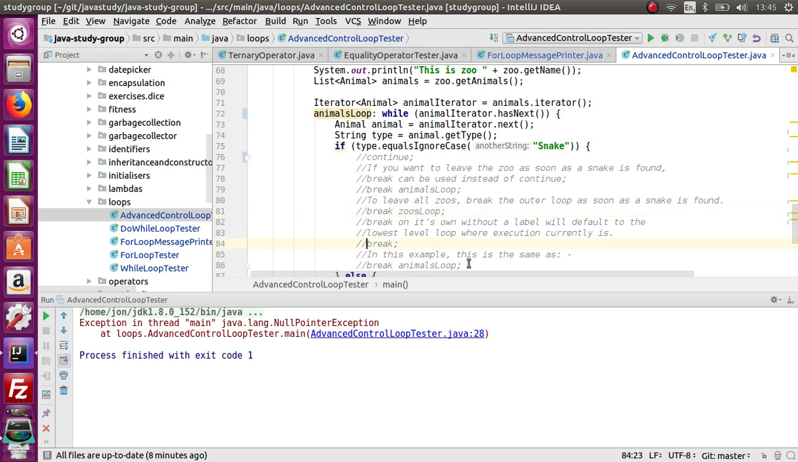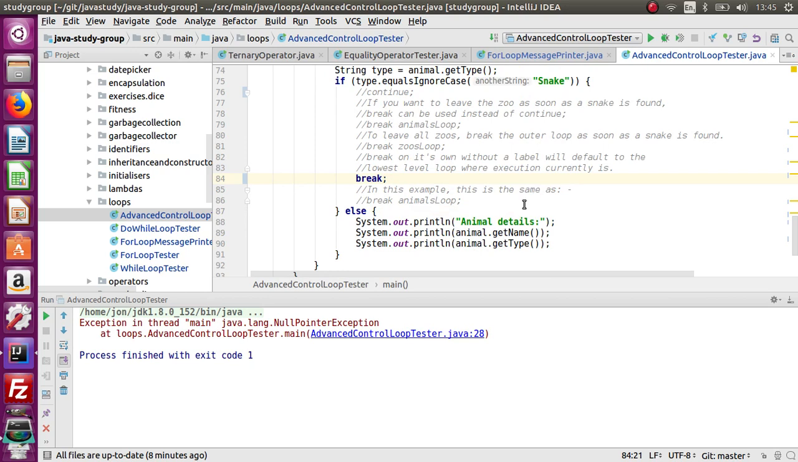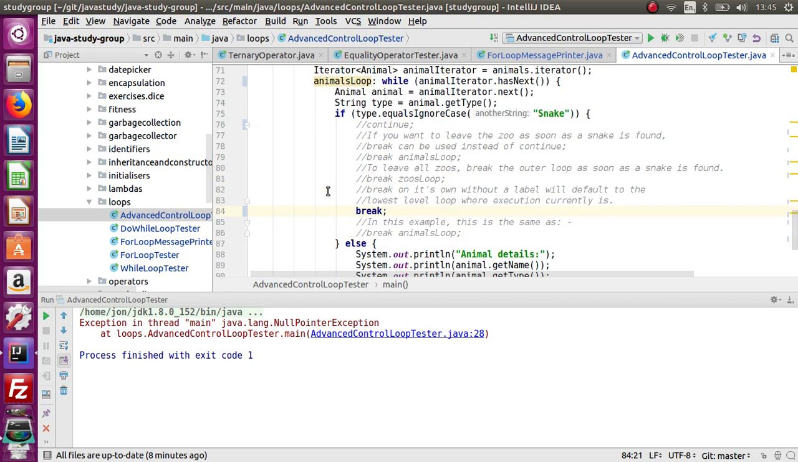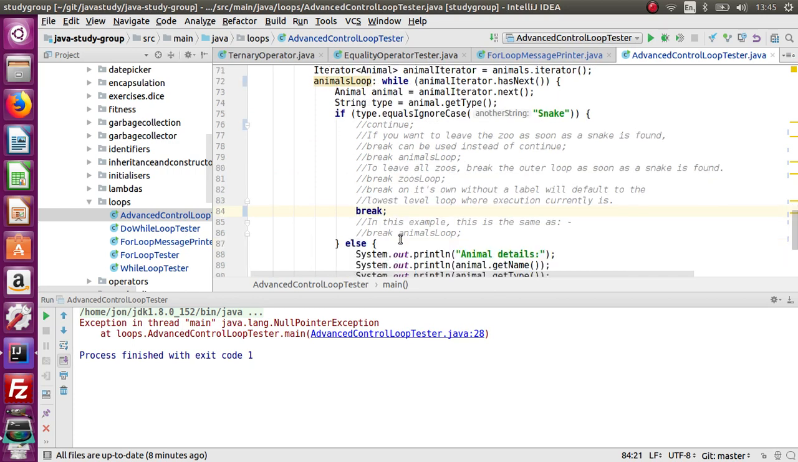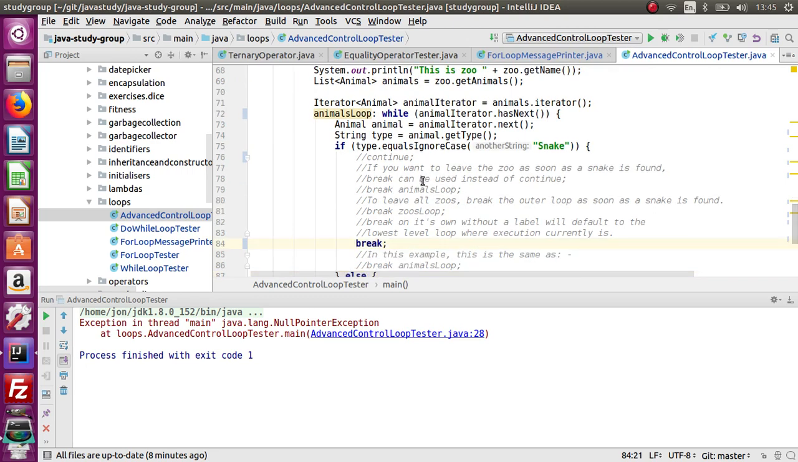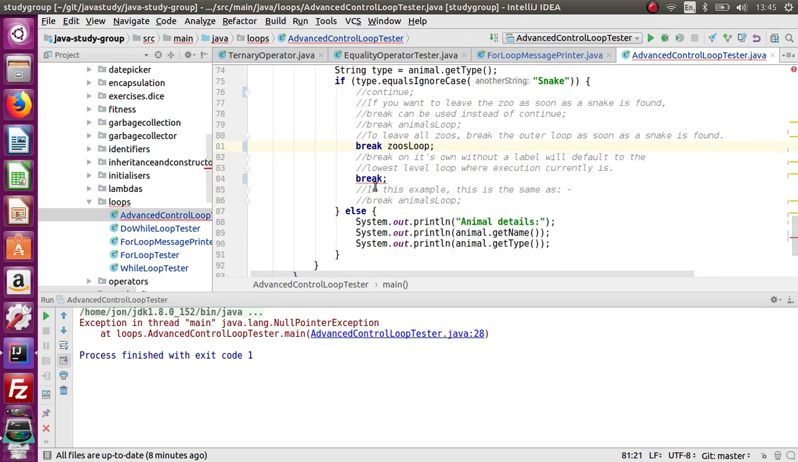So just to reiterate, you can have break like that, and that means that you'll break out of the loop that you're in, the lowest level loop that you're in. So that will break the animals loop in that case. So if you want to break out of the highest one, you have to explicitly do it. So do break zoos loop, and you'll notice that doesn't compile anymore.